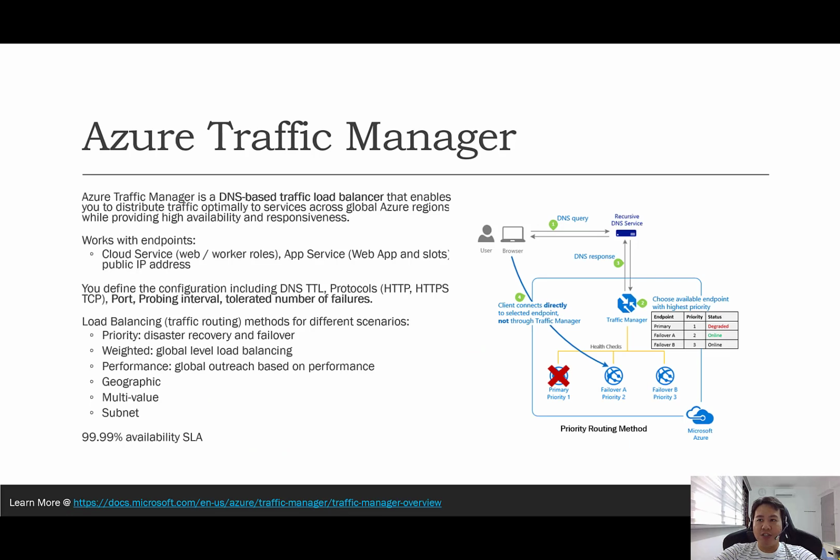The next service is Azure Traffic Manager. Traffic Manager is a global DNS traffic load balancer, which enables you to distribute your traffic globally. Not only does it work with Azure services such as cloud service and app service, it also works with any public IP address or public domain.